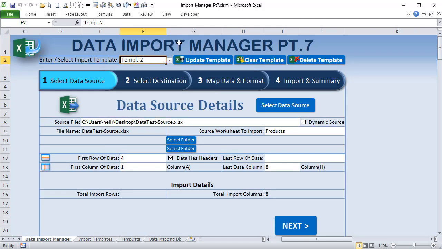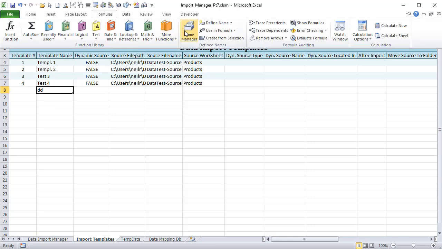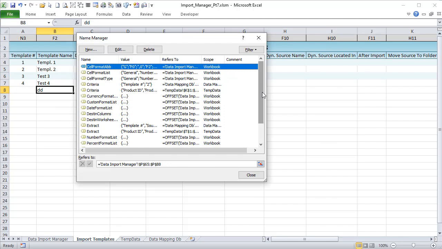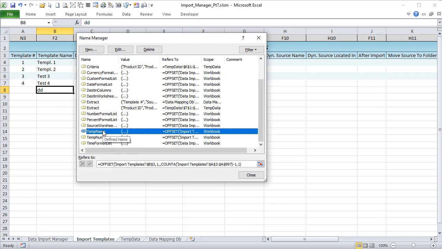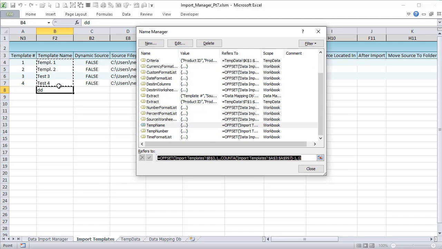So for example, if we were to go back into the template names and add one more here, we would see that that's automatically going to change. Into the name manager, and we'll scroll all the way down and look for template name here. We're going to tab over to that, and we will see that it is based on the template number.